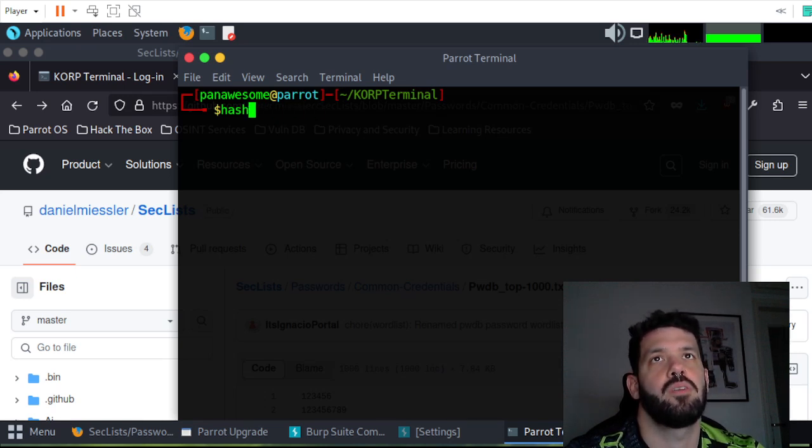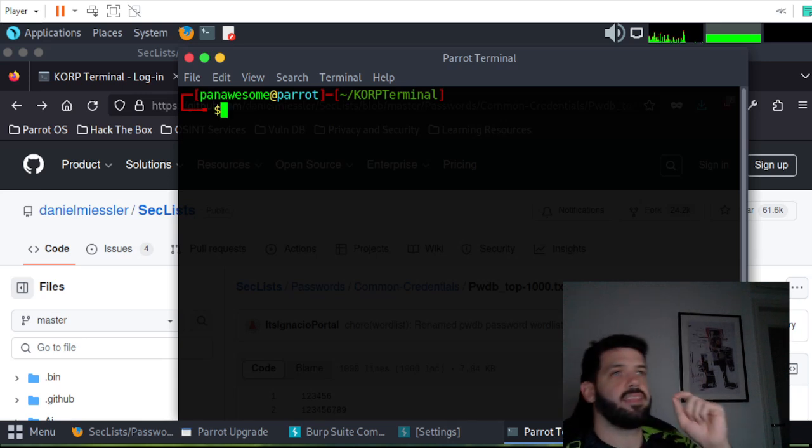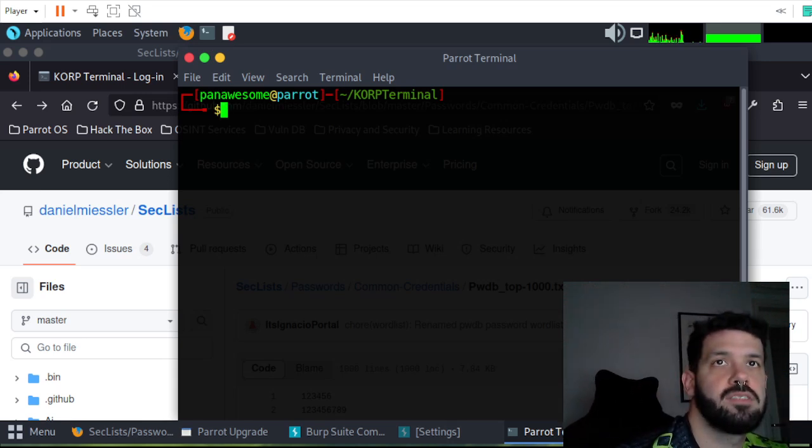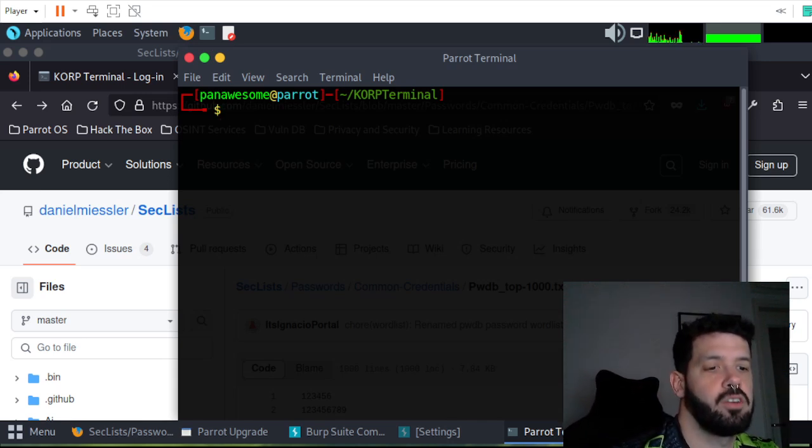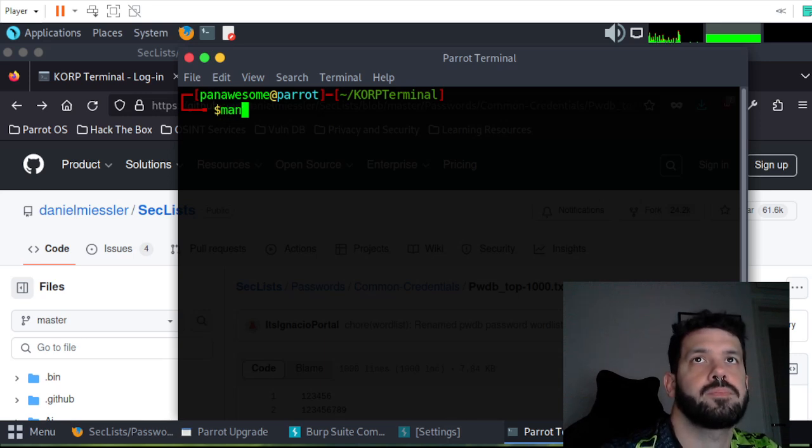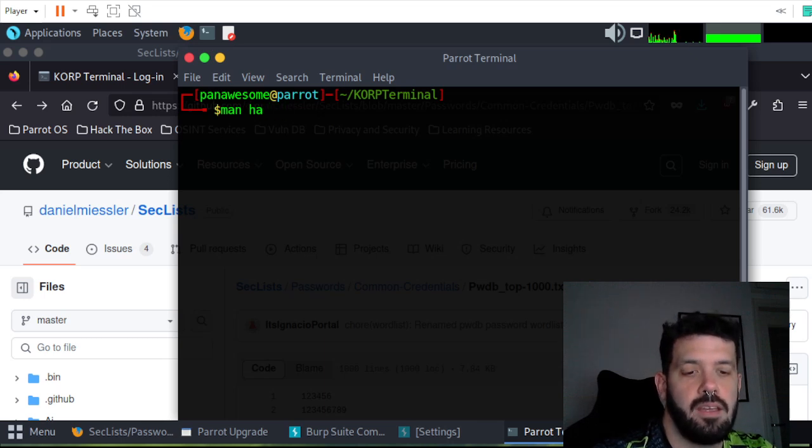Actually, I will explain it right now. We need to specify the attack mode, and we need to specify what kind of algorithm. So you can always use with every tool, they have either a help page or a man page from manual. So you can read the manual for Hashcat.